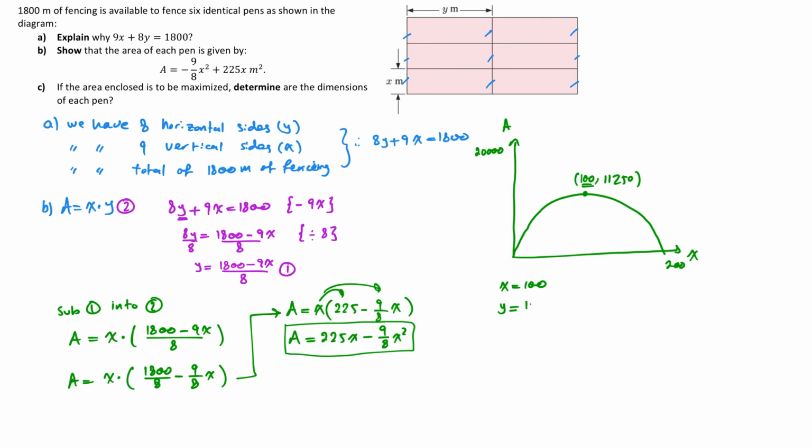So it's 1800 minus 9 times x. My x value is 100, divided by 8, which is 900 divided by 8, which is equal to 112.5, or you can also approximate it to 113 if you wanted to. And this is in meters, and this is in meters.